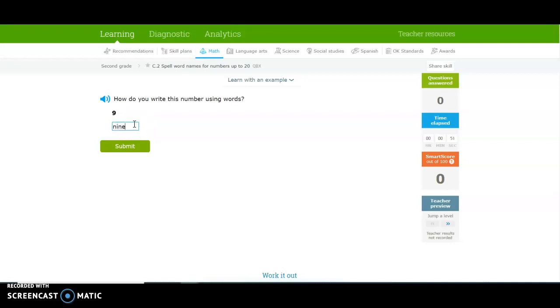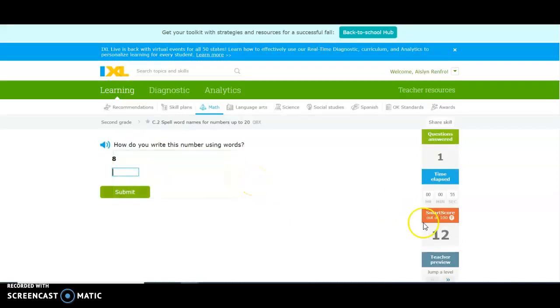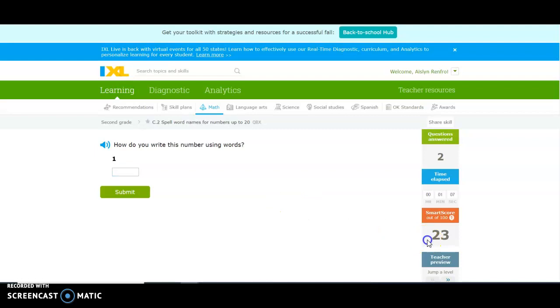So I'm going to answer. Brilliant! I did great. So you'll see my score over here. I have a 12 out of 100. So I'm going to do another one. Oh my goodness, I'm still doing great. So I have a 23 out of 100. The goal is to get this up to 80%. I don't have to get all the way up to 100, but you are more than welcome to. But if I can get this up to 80, then you are done with that lesson.